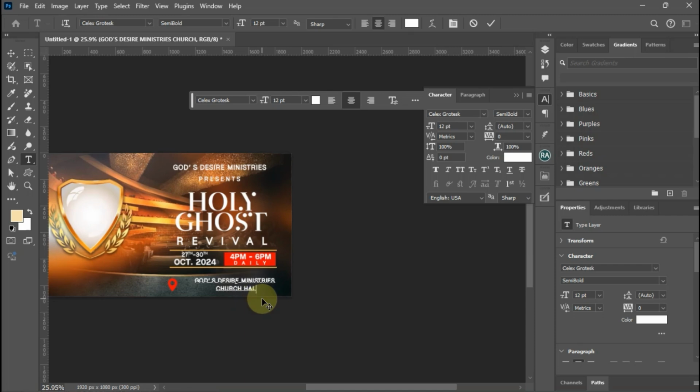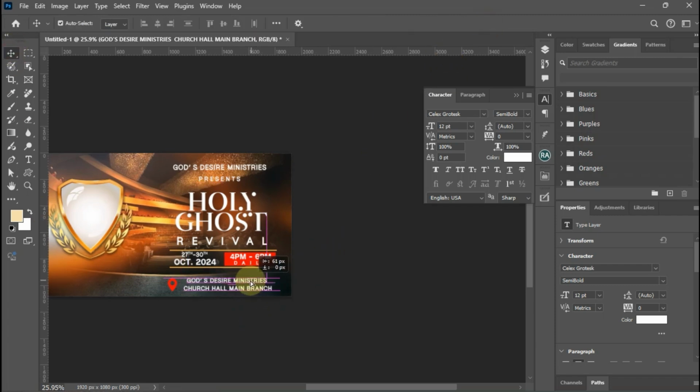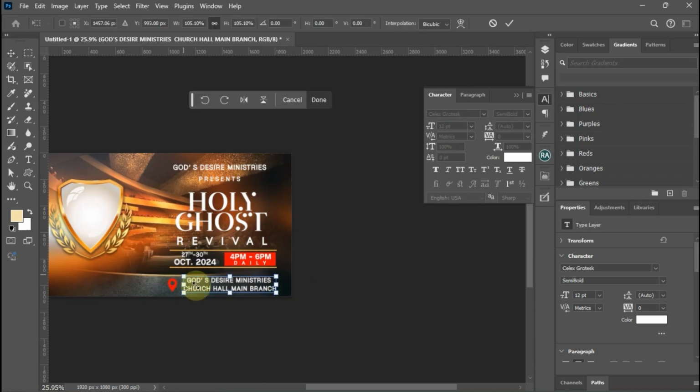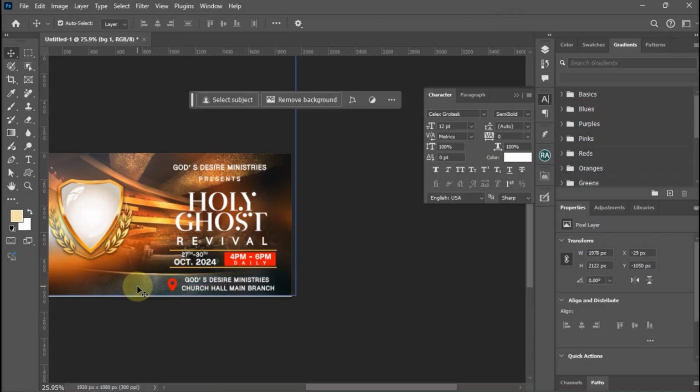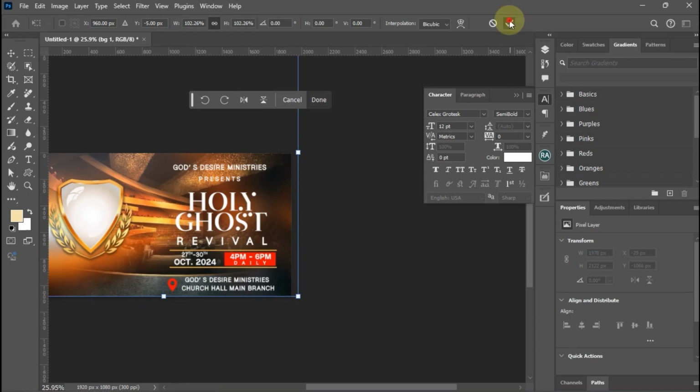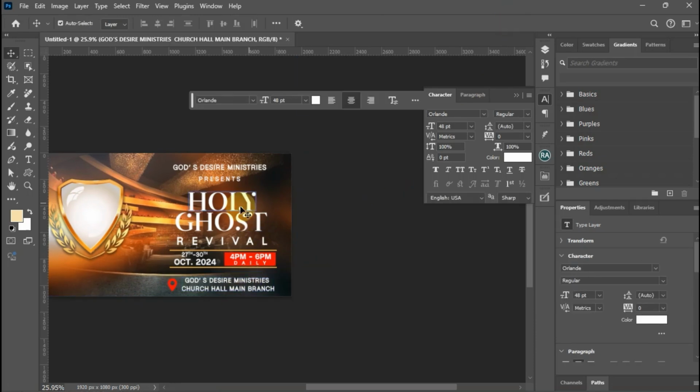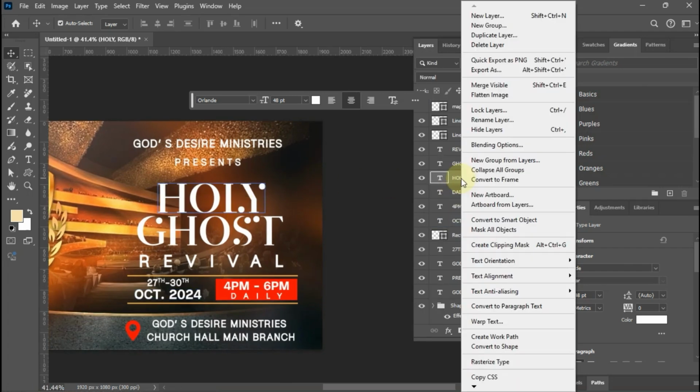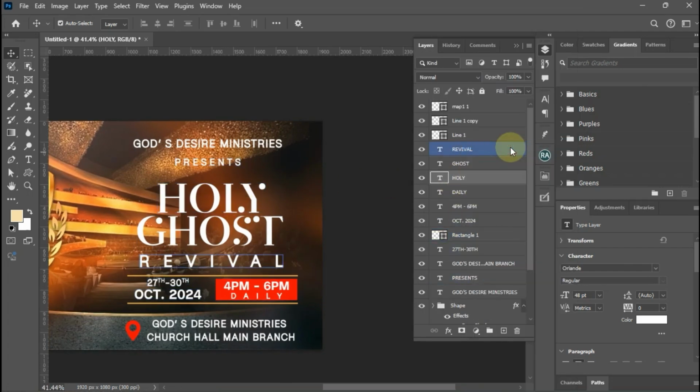So that's where you have to put your location. What's the ministry, church, how many branches? That is the location for this event. Then adjust the size as follows. Make sure everything is arranged nicely. You can see I'm trying to adjust a few things, trying to adjust them very nicely.